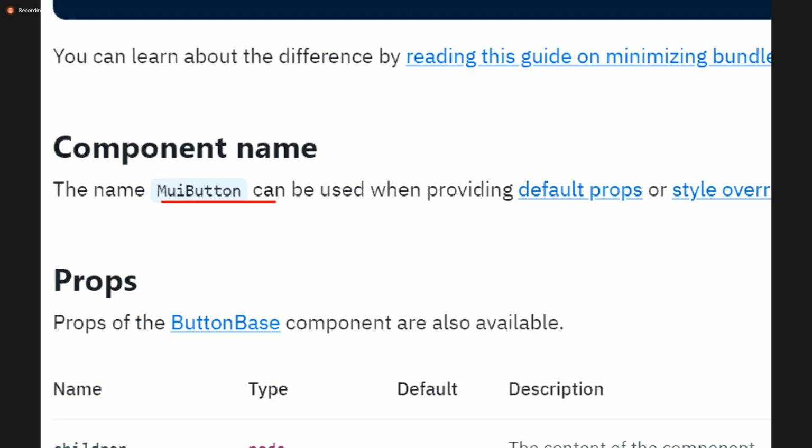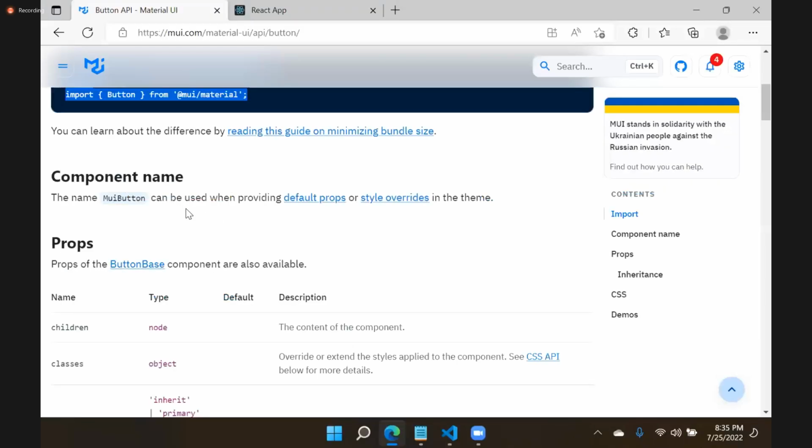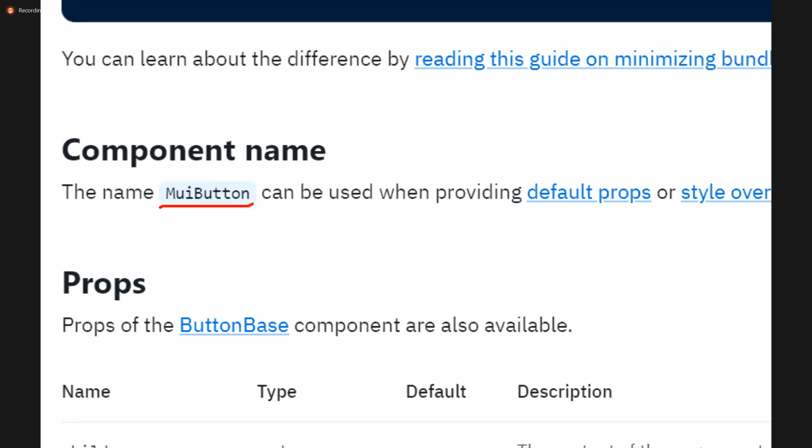Component name is MUI button, but the selector name is not MUI button. Remember, this is only the component name. Component name is different. Selector name will be different. So all the components in Material UI, they prefix with MUI. Understood? They prefix with MUI. You have to use just this name.